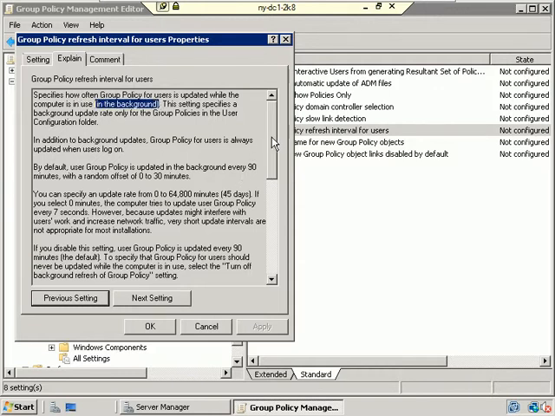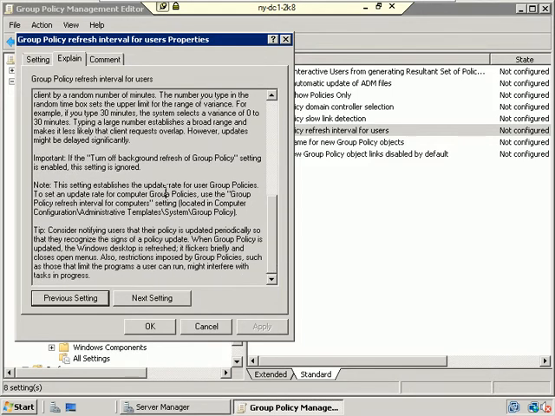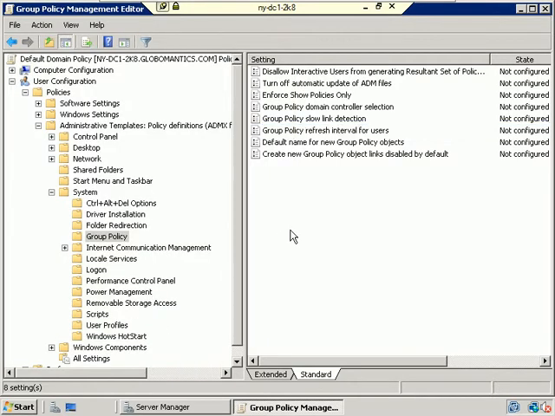Let's go ahead and scroll down here to see if there's anything else. Again, the same thing. If the turn off background refresh of group policy setting is enabled, this setting is ignored. Okay? So you might want to keep that in mind if you're going to be manually configuring group policy refresh intervals. Make sure that the background refresh turn off policy is not enabled.